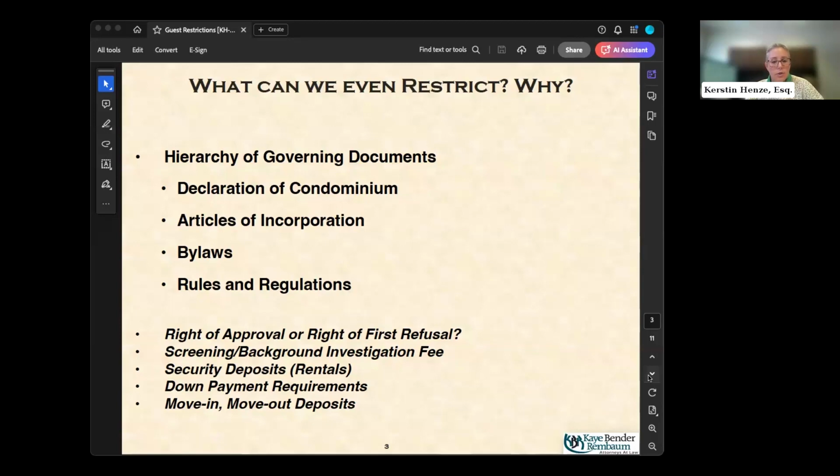Do you want to require buyers to deposit or make a certain down payment amount towards the mortgage? If so, that's something that either you have to confirm authority for in your governing documents, or you might consider amending the documents to give you the ability to require certain down payments for purchases. And move in and move out deposits: if that's something that you are interested in charging, again, you would need authority specifically in your declaration to avoid a potential legal challenge.